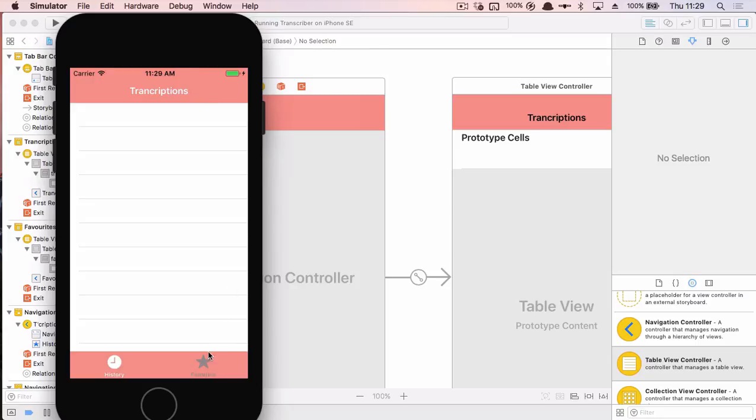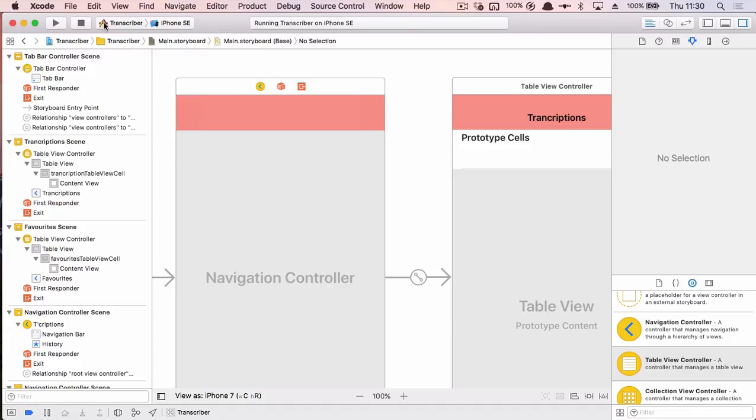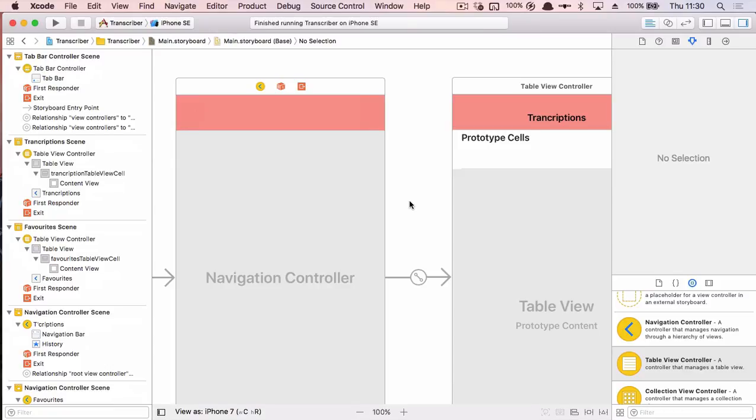Right, so there we go, we've got transcriptions and we've got favorites. Now I know it's a bit redundant that it's shown in two places, at the bottom and at the top, but that's what it is for now. We can always find ways around that. Okay, so we've already got a nice basic look for our app.